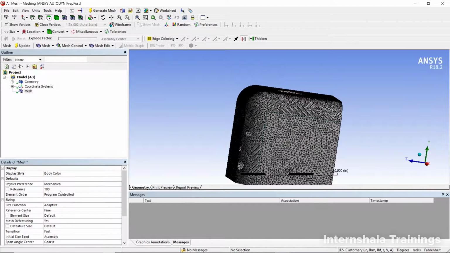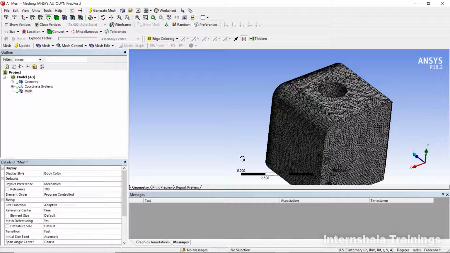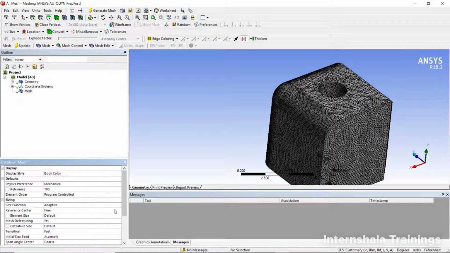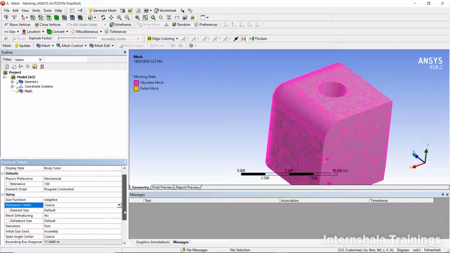If we change it from coarse to fine, what happens? See, the mesh density has increased tremendously, and instead of 21,000, the number of nodes is around 2,38,000. So this is how you can change different settings. If you want a coarse mesh, you can just go back and say coarse, and you can regenerate the mesh.